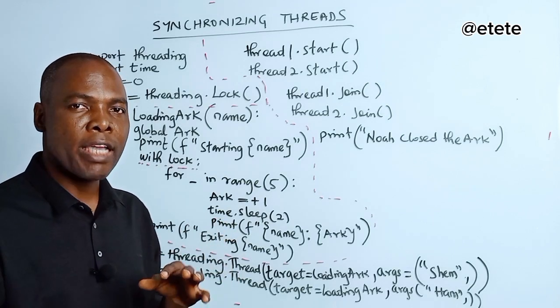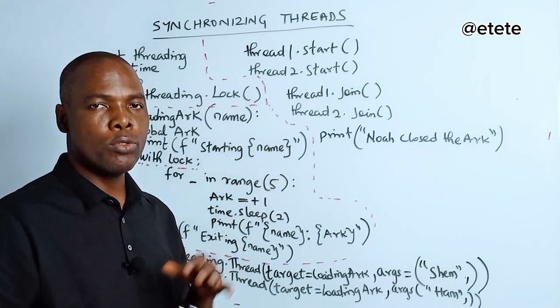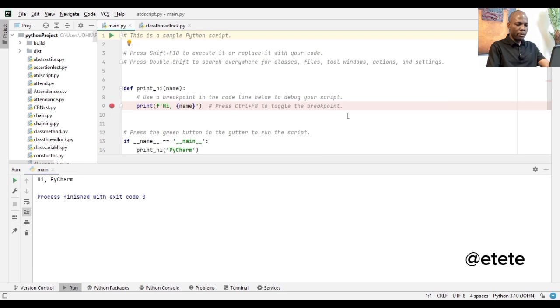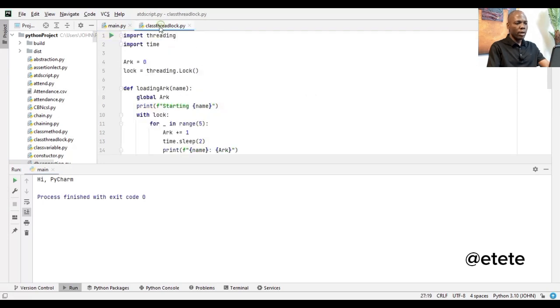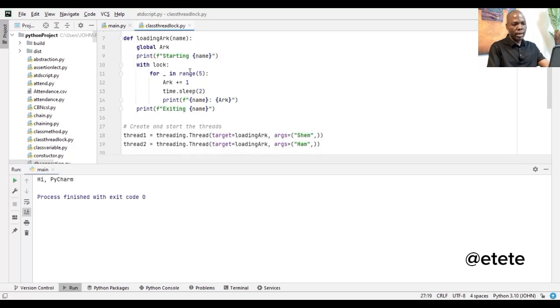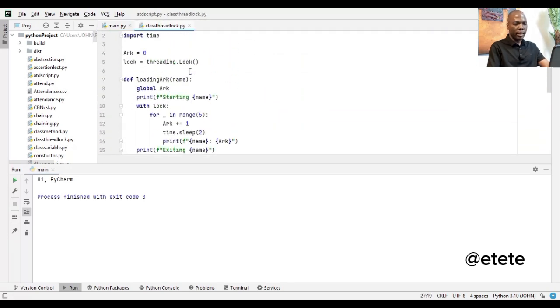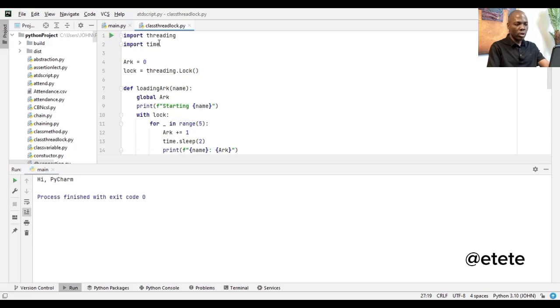So let's go to the PyCharm and let me demonstrate this for you to see. This is our PyCharm, as you can see. Now I have written the script because the video is long. I don't want it to be too long. I'm just going to run through the script and then I will explain and then execute the script. So like what we saw on the board, importing thread in, importing time, the ark which we assign 0, then lock. We have created the lock object by calling the lock method inside the threading module.